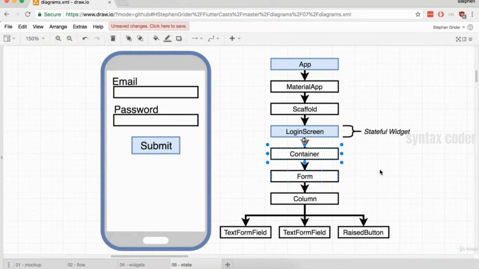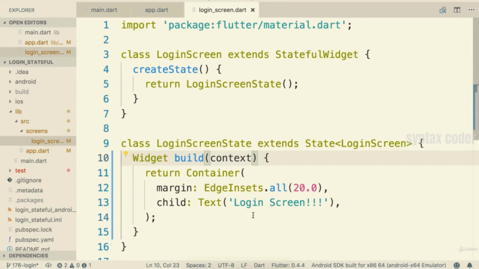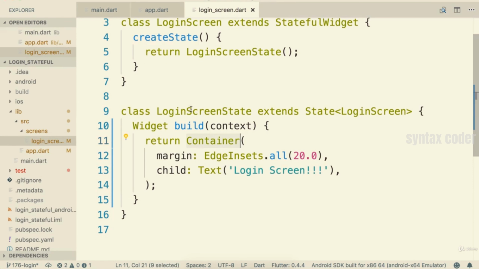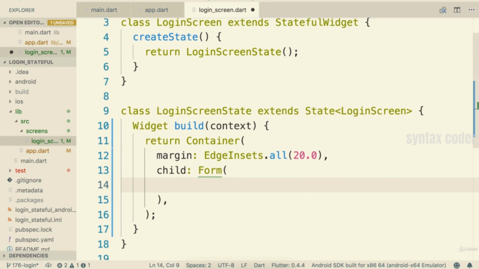All right, so like I had just said, inside the container, we want to have this form thing right here. And as we had discussed, the form is going to work very closely with the text form fields to actually make the process of validating these inputs and getting values out of them a little bit more straightforward. So inside of this container that we just created inside of login screen state, we're going to replace text right here with a form instead. So I'll say form, and then I'll open it up.